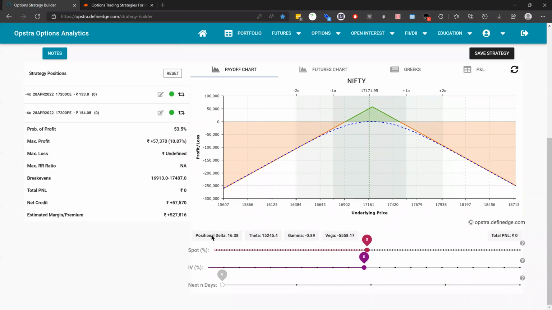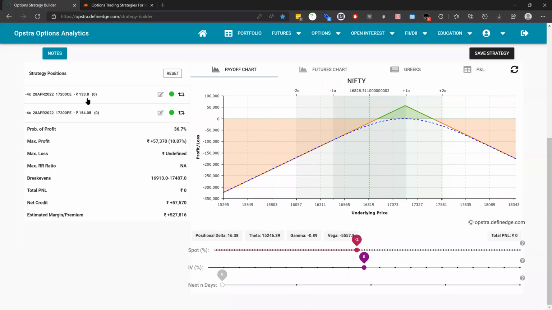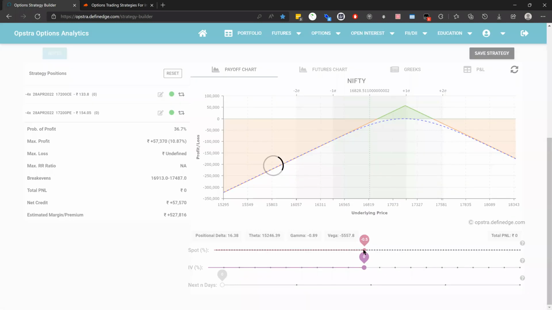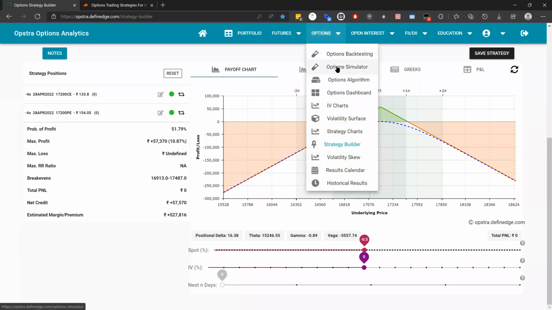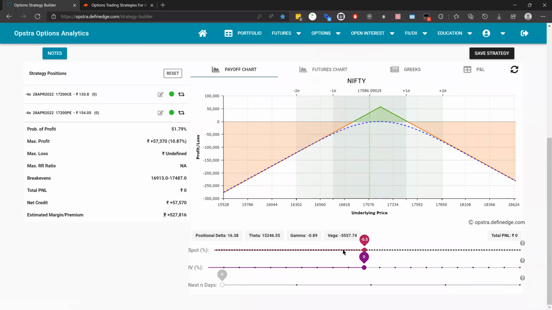So that is it. And then here you can see the position delta, theta, gamma, all the various Greeks of the option, and you can simulate the market up and down. Nothing changes. You can just go and move it here and see what the values are. That's all. Option simulation is a different game that I will show you. That is here. This is just a strategy builder.